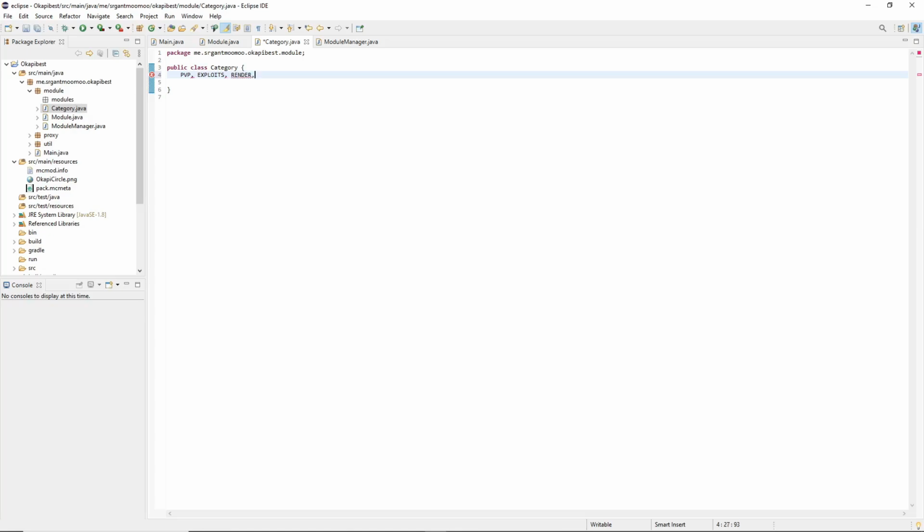Render. Could do client. We'll do that one at the end. There's one more I can think of. Player. And then we'll do client. And then end it with that. Some normal ones you would do, usually just do like combat, miscellaneous, movement, render, player, stuff like that. I just do this. This is how I usually set up my categories, because that's just how I do it.